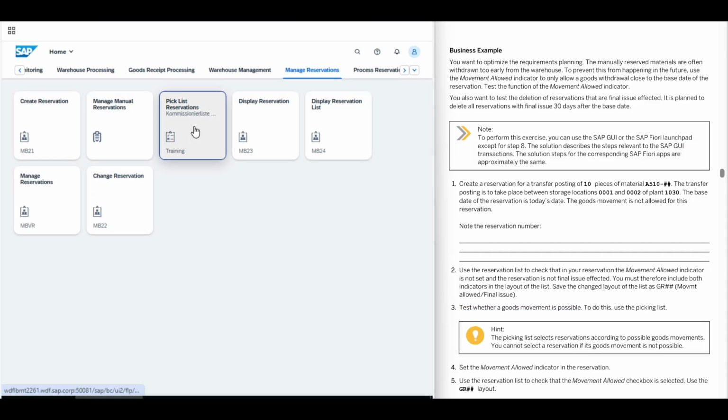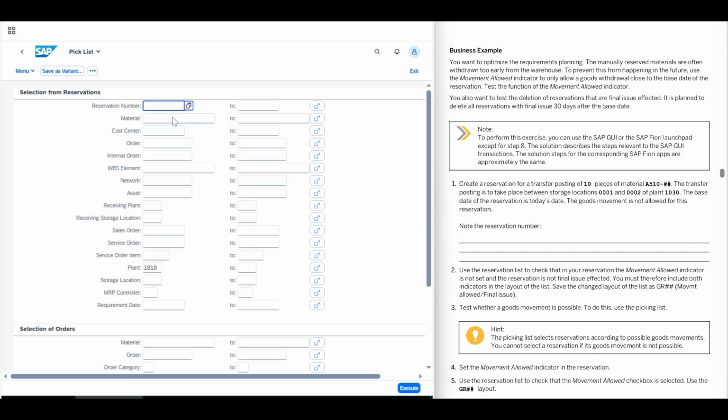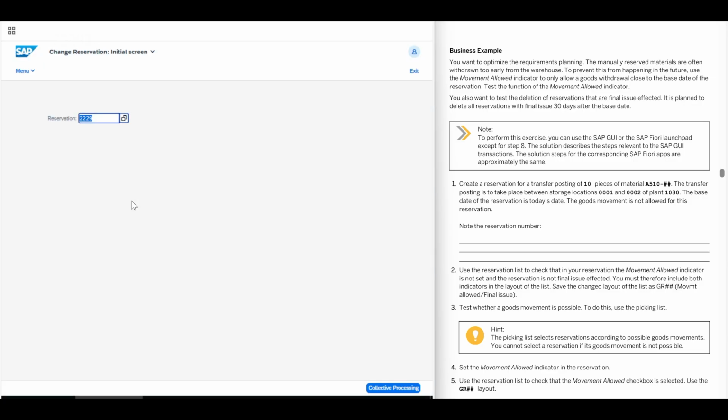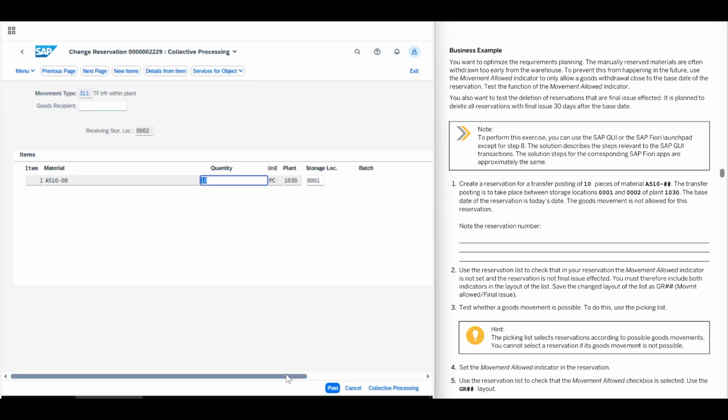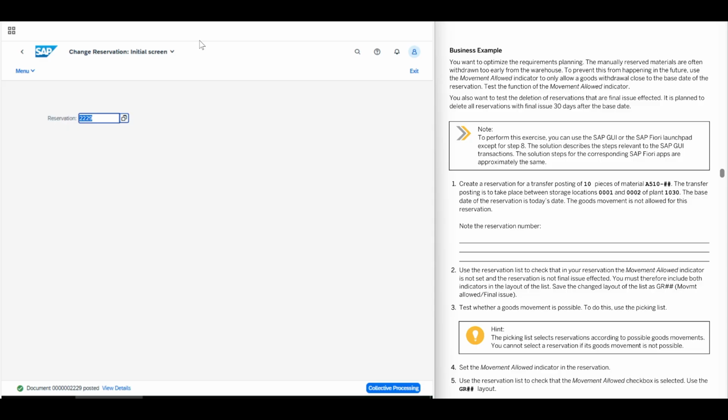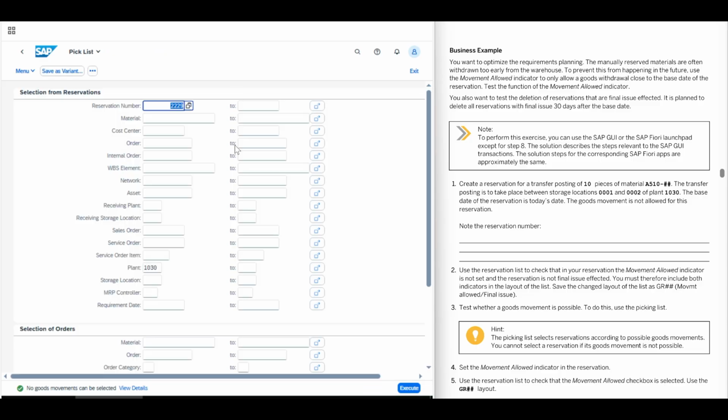So back to the pick list reservation. This one. No goods movement can be selected, and this time it is because of the complete indicator. So we are going to change it. This one. Here we have the complete indicator should not be checked. So back to the picking again.